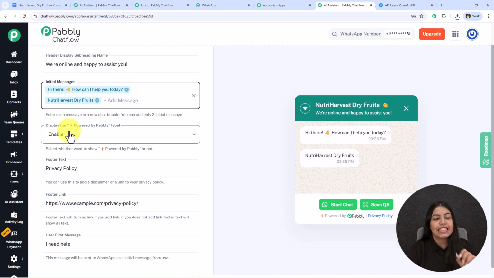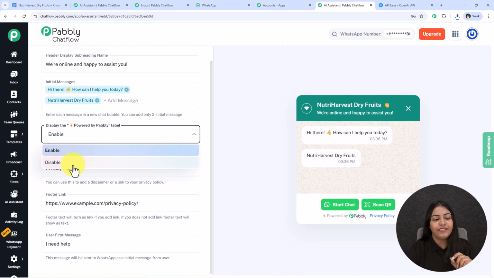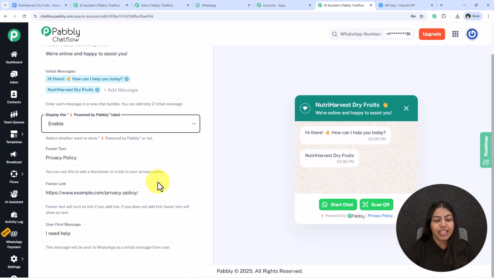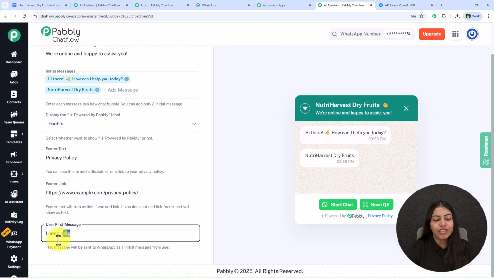The next is this display the powered by Pabbly label. So if you wish to display this, keep it as enabled. Otherwise, disable it right from here. The next is this footer text and footer links. So if you wish to add a disclaimer or the link to your privacy policy, you can add this footer text and link.